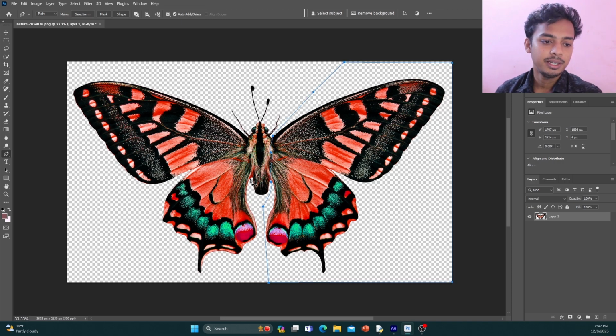So my right side wings are selected. I just marked the right side wing. So now I use the left side wing. This is my left side wing. I directly take this one. You see that I just directly take this one. Simple, it's very simple.